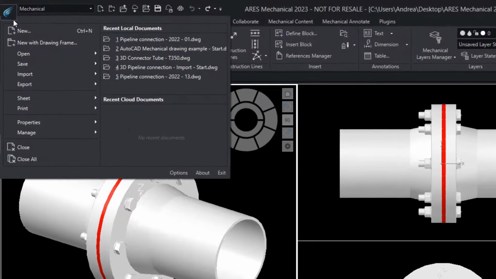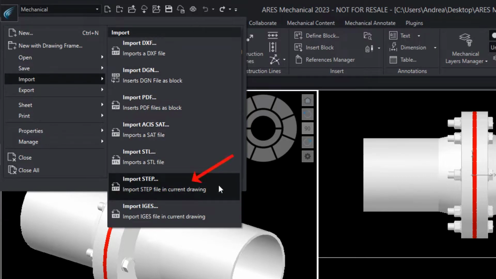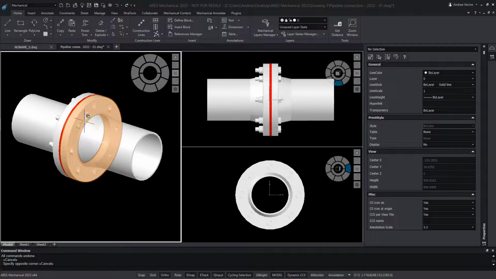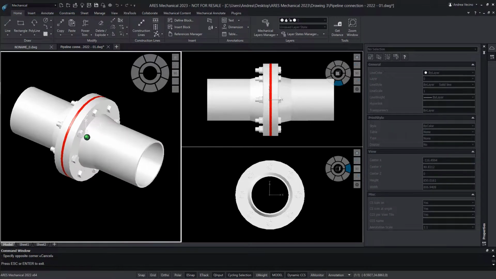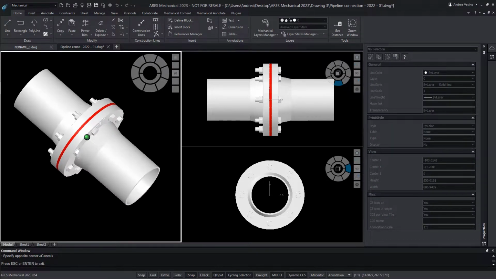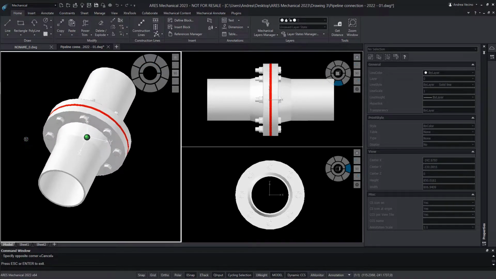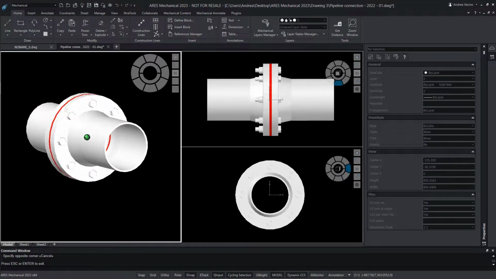In Ares Mechanical, you can also import STEP or IGES files. These are two very popular exchange formats for 3D product design. For instance, our engineering department has been working on a modification, and they want me to update the DWG drawings.